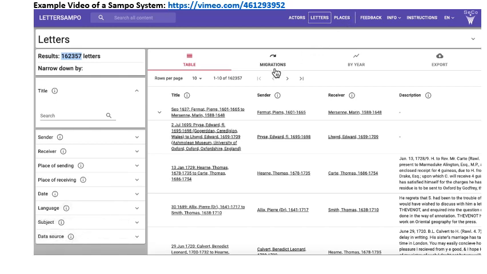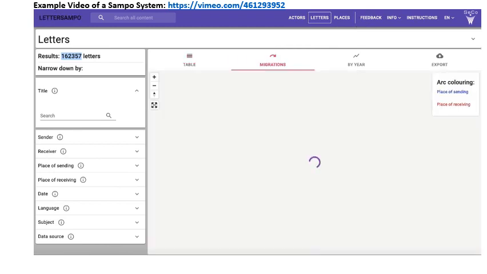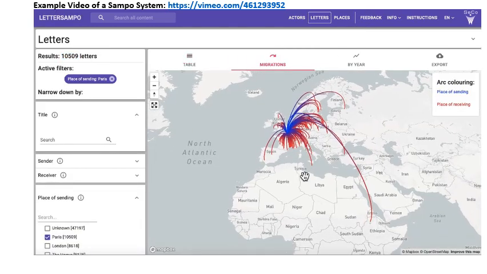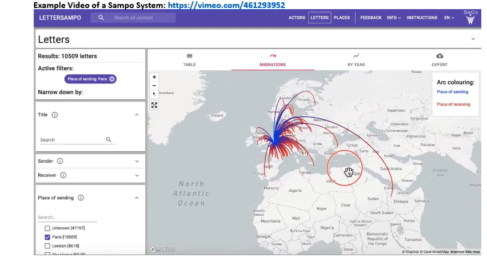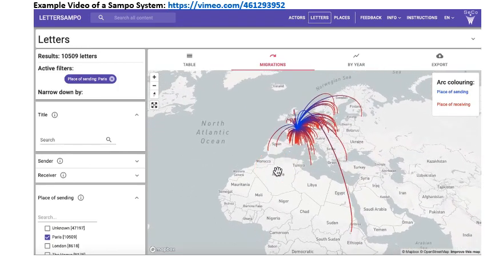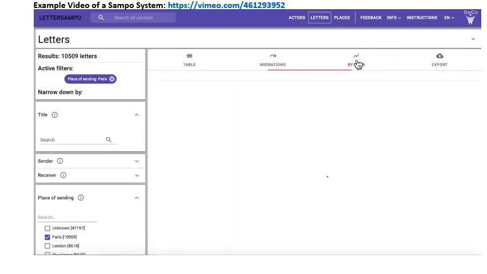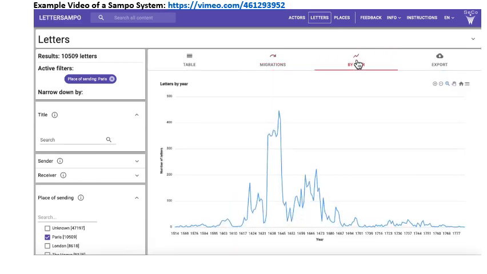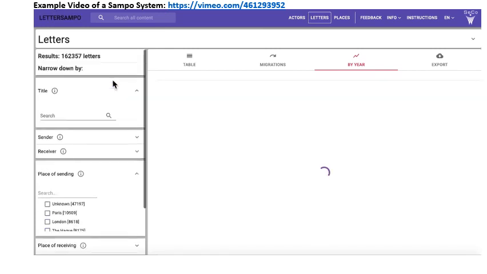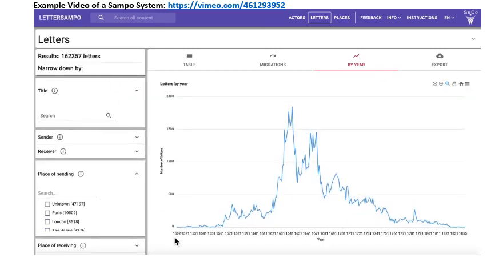The second tab on the letter page visualizes the letter routes on a map application. Currently we are viewing the routes of letters sent from Paris. The third tab on the letter page demonstrates the amount of correspondence on a timeline. From this curve it can be seen that the data is distributed from the 16th to the 19th century, with the majority of letters in the 17th century.